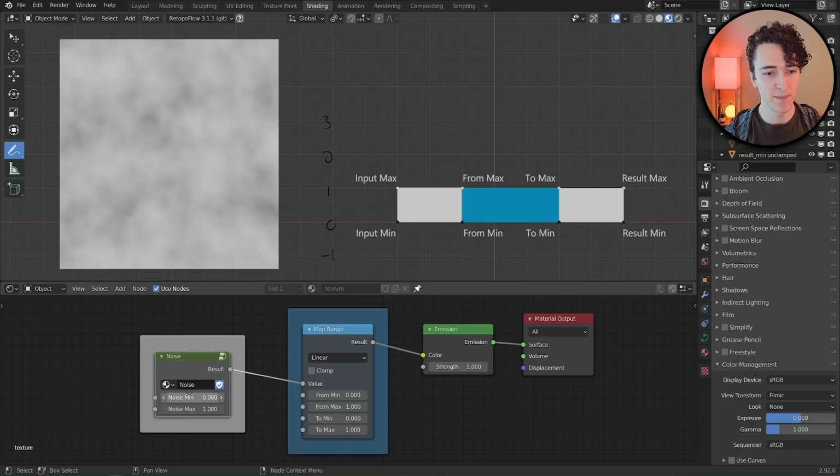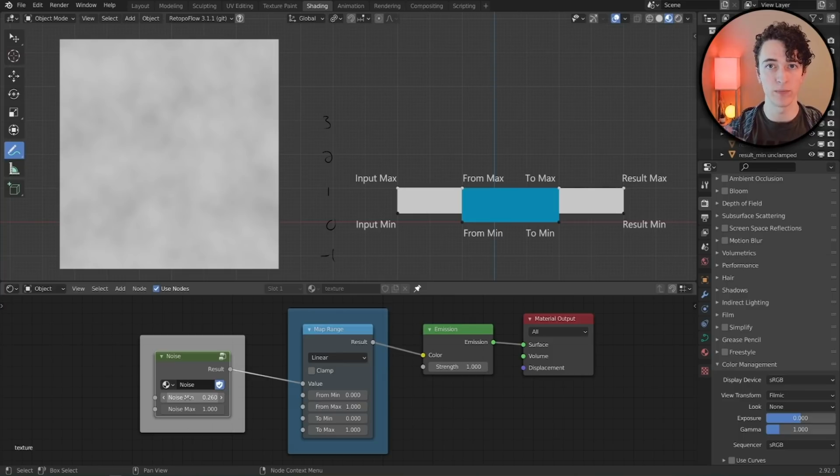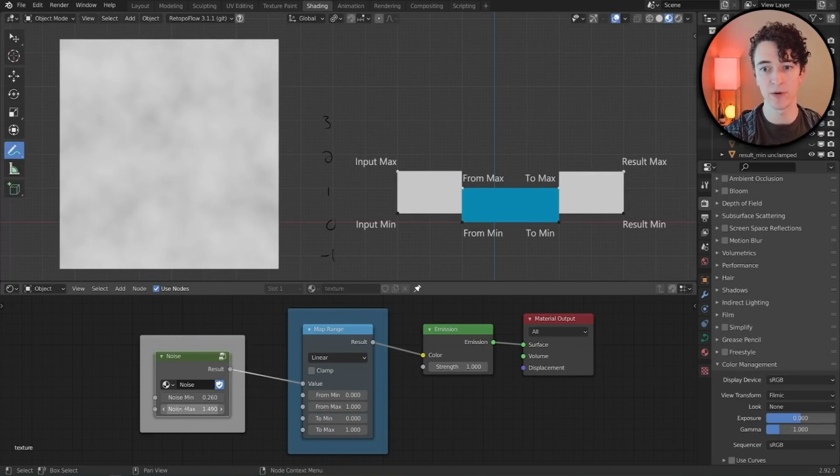So if I change the minimum and maximum, let's say I take the minimum and increase it so it's overall brighter, then you can see it's changing the minimum here on the graph as well. And if I change the maximum, then it's going to change the maximum that's being input into the map range node. So this blue section is illustrating what the map range node is doing. And right now you'll notice that it's not doing a whole lot. The inputs are exactly equaling the outputs.